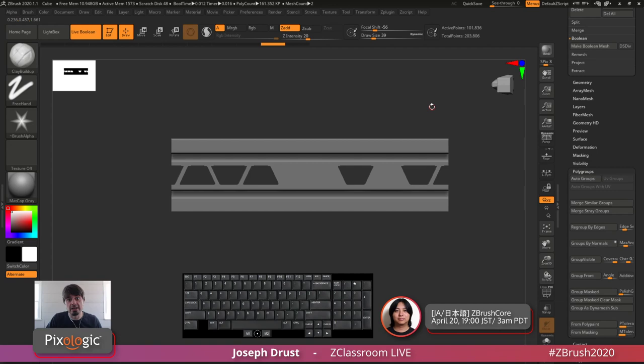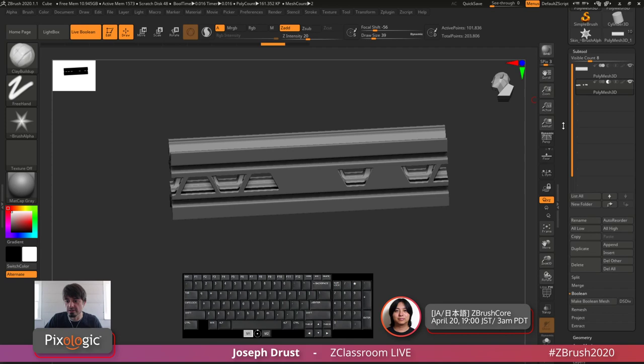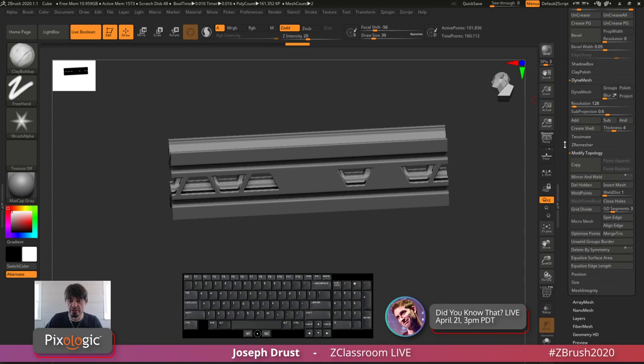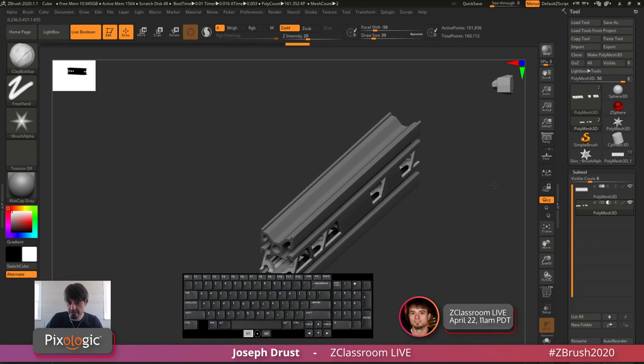So if I want to get rid of them 100%, I'm going to go to the tool palette, geometry area, and then we're going to go to modify topology. And then in here, I'm going to do delete hidden, and that's going to remove those hidden parts. So if you ever hide anything and you want to fully get rid of it, that's where that's located. So now I have this effect happening. And now I can continue modifying this one.